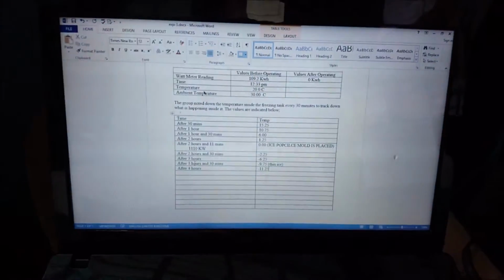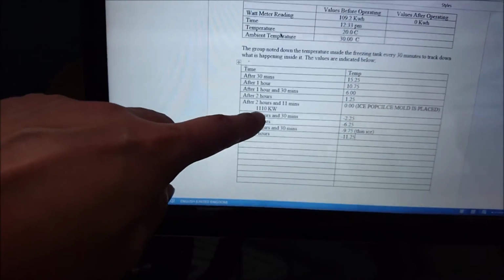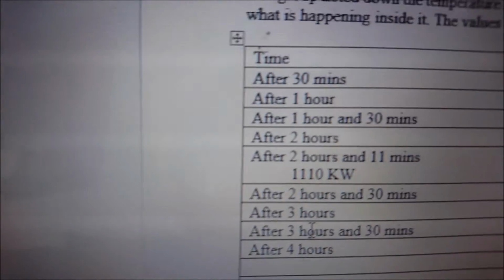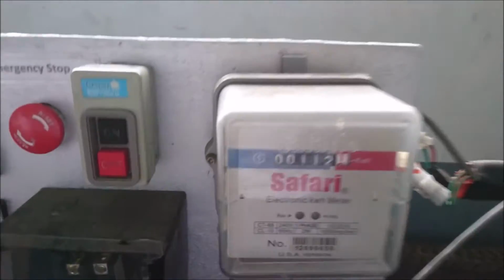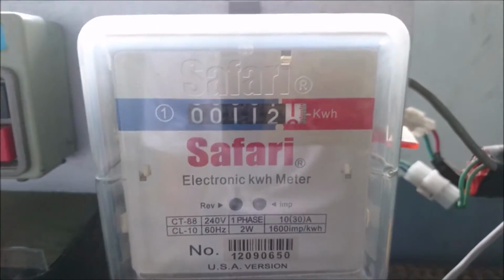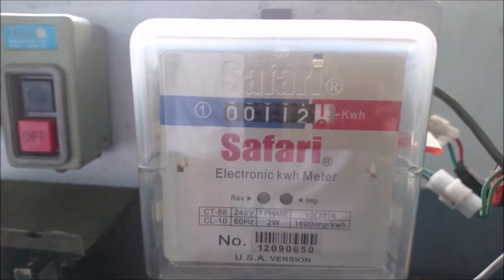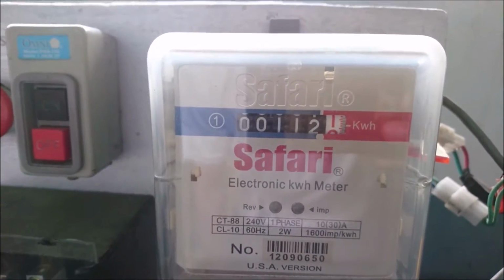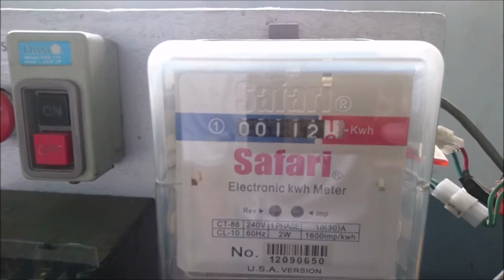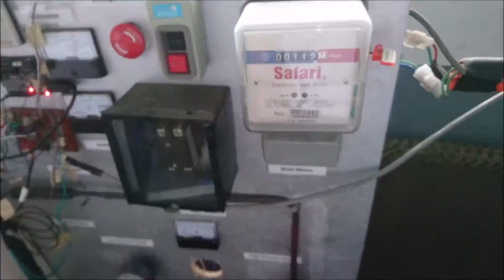So, in our documentation, we start at 1011 kilowatts. Then, this is the reading at the watt meter. Tol, magyayabang ko lang ito. 1120. Okay. That is our experiment for today.